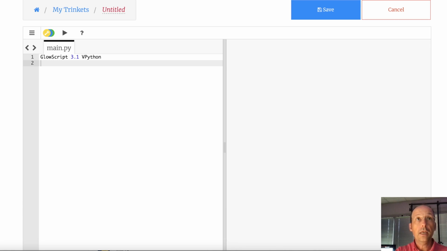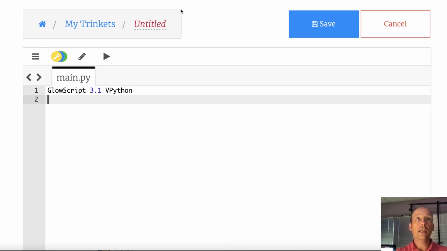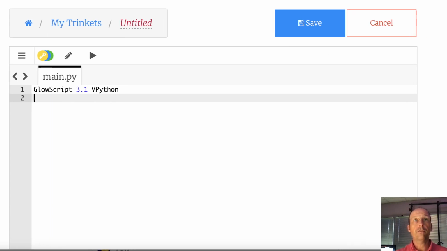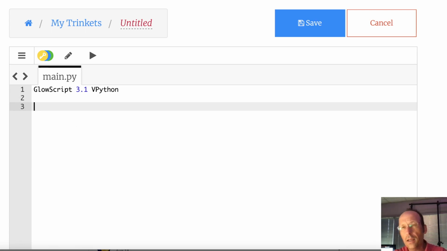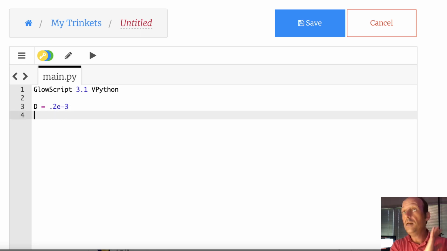So here I am in GlowScript Web VPython. I'm using trinket.io because it's just easier to share. So let's just start typing in some stuff. If you're not familiar with Python, I think that's okay. I'll just keep on going anyway, and then you can catch up with other stuff. It'll be fine. So I'm going to enter my parameters here. I have d equals 0.2 times 10 to the negative third, 0.2e-3. I'm not going to put units. I'm not even going to put comments because I want to go fast.